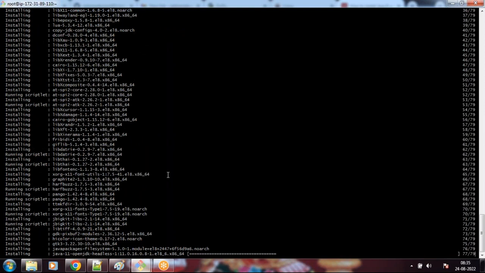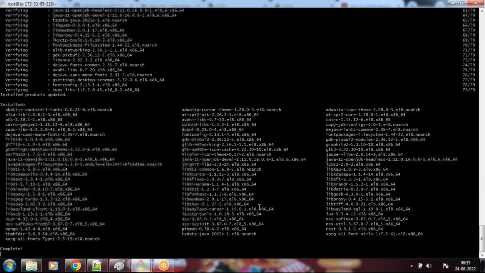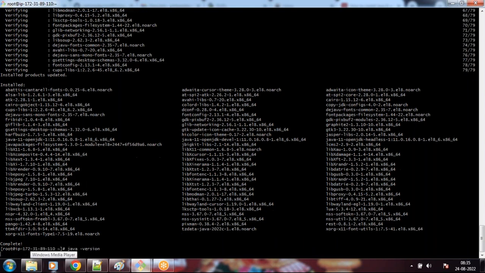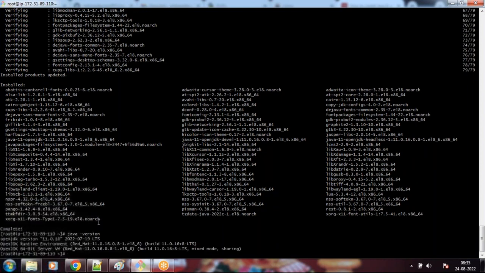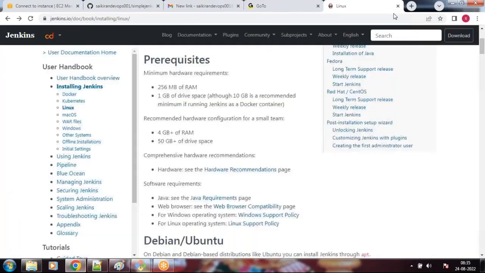If you say this Java 11 OpenJDK, so Java 11 is installing. Java hyphen version. OpenJDK 11.6 version is installed. Java runtime is there also. Java JDK is there. OpenJDK is also there. So now Java is installed. Let's go with our Jenkins installation process.